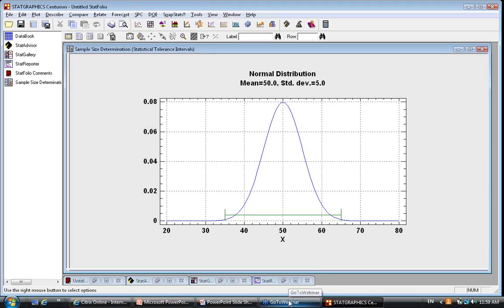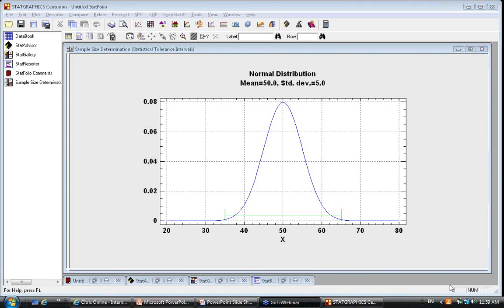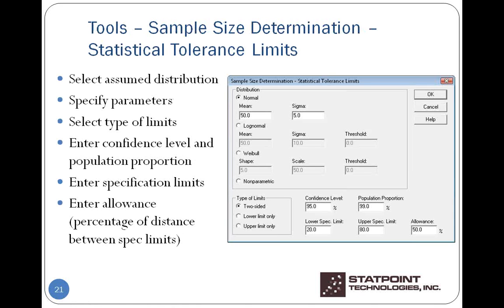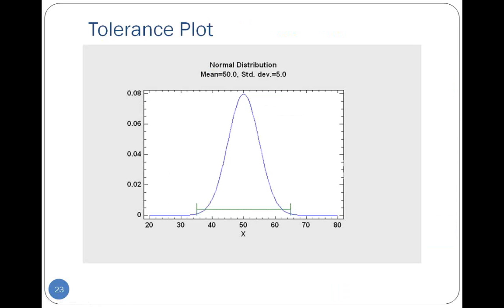Okay, I thought that might be an interesting example. What else do I have? Well, let me go back to PowerPoint for a moment. That was example number 5. You can construct statistical tolerance limits, and it will tell you how many samples to take, such that your tolerance limits are no wider than some fraction of the distance between your spec.